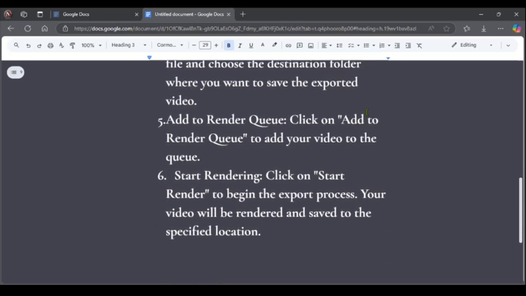You can also click on Start Render to begin the export process. Your video will be rendered and saved to the specific location, which is the destination of your file, where you want all your files from DaVinci Resolve to be saved, which is the specific location on your local disk or hard drive.